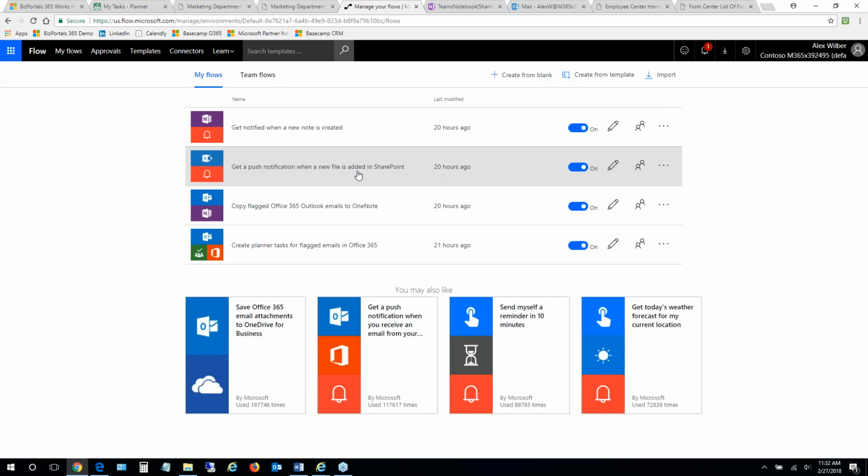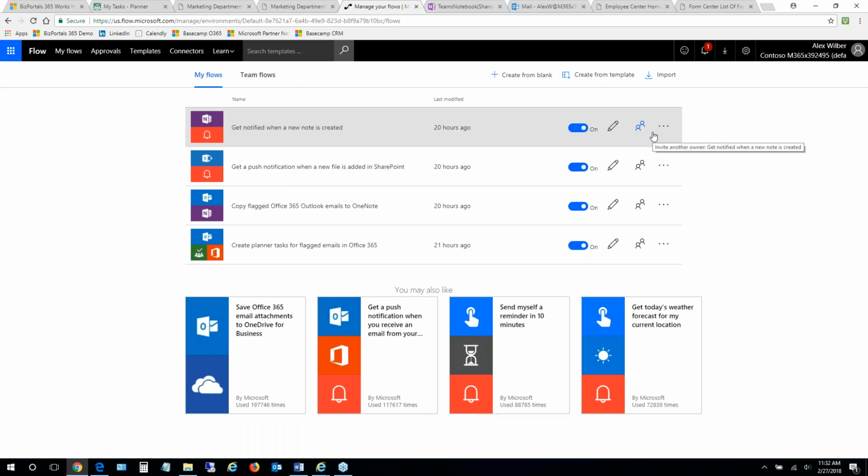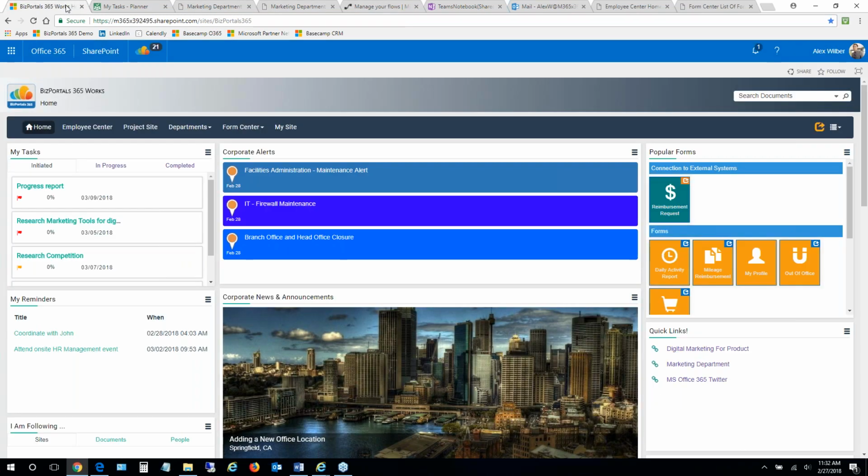So with all of these, I think you get a sense of how Flow can be used. Again, if you want more details around using these applications in Office 365, or you want more details on our intranet, feel free to get hold of us. Now moving back to our BIS Portals 365. Outside of these, we also have a very robust project management feature built in.